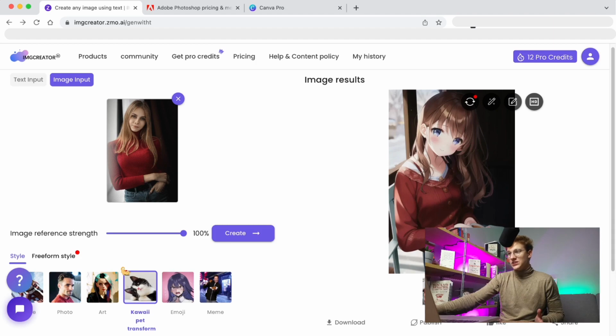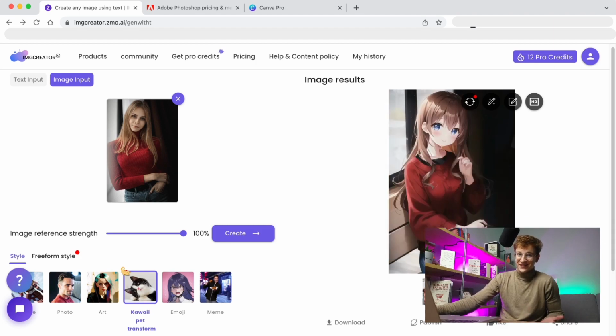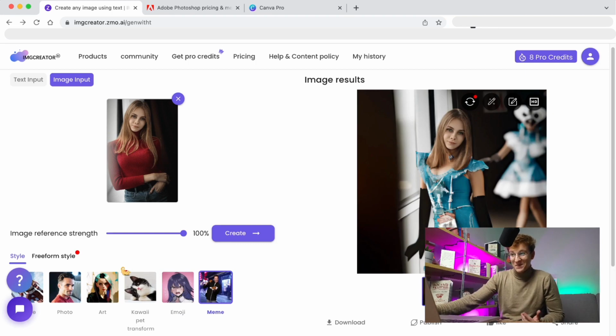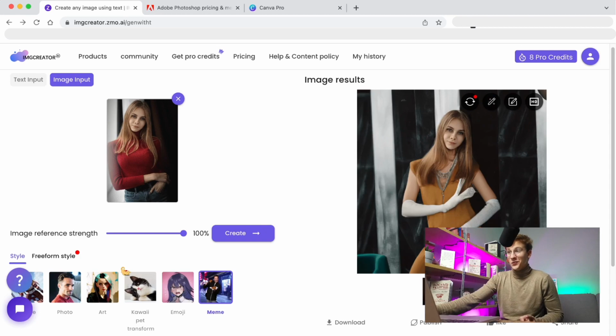Okay, this is Kawaii Pet Transform. As you can see, it changes the image completely, but it does make it kawaii. Okay, this is emoji. It does have a bit of an anime feel to it, but I guess that's what the thumbnail shows us. And the last one is the meme, and for some reason it thought this is funny. However, the second one really creeps me out, whatever happened to her hand.